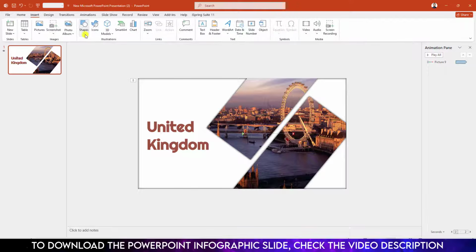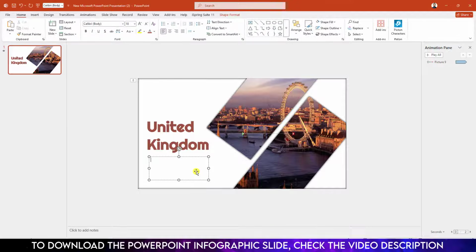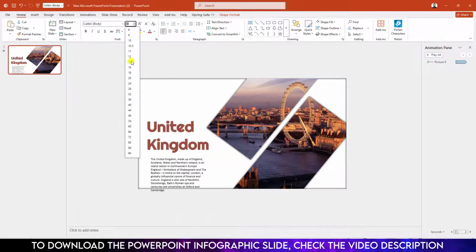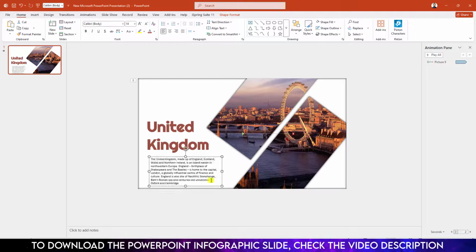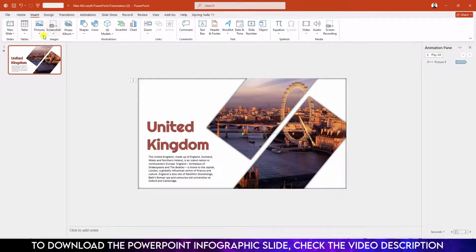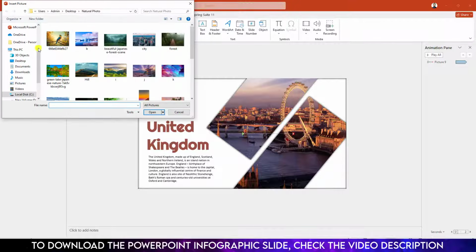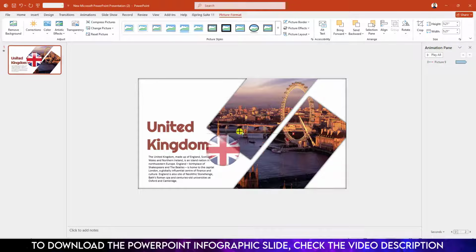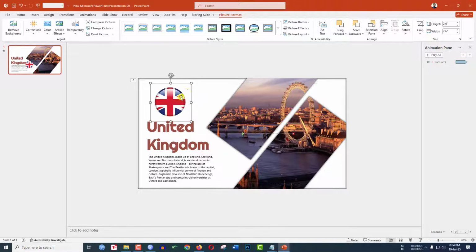Now go to Insert, go to Shape, pick another text box, drag it over here and add some description of United Kingdom. Change the font size and place it like this. Now go to Insert, go to Picture, this device, add a logo of United Kingdom. Reduce its size and place it like this.